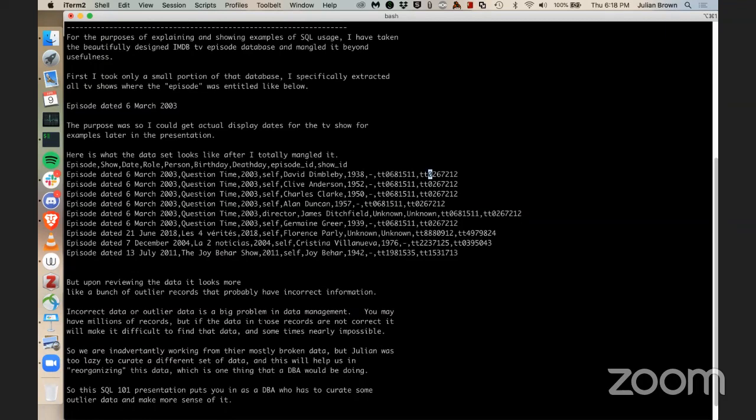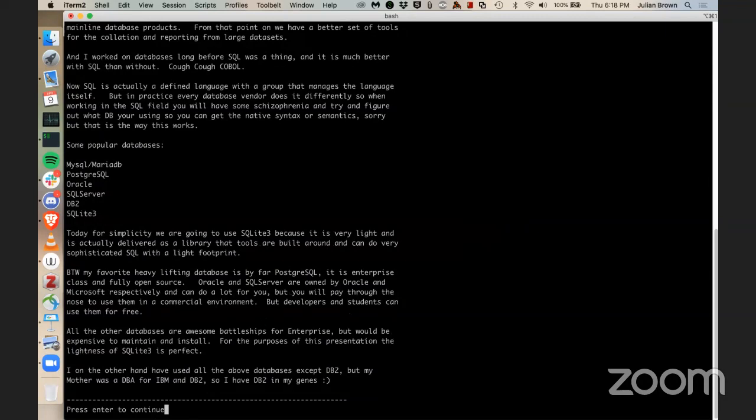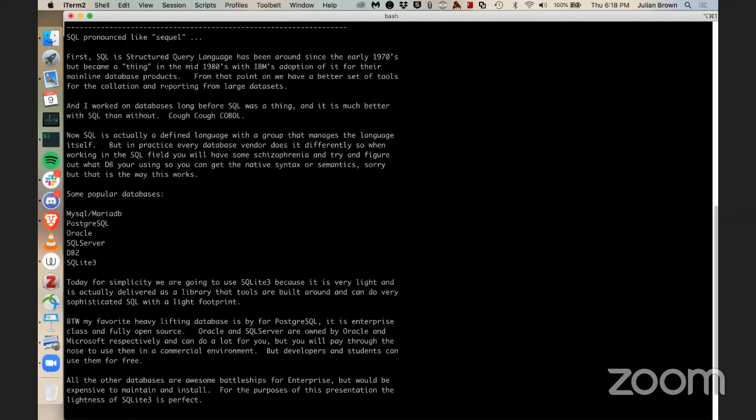DBA is a database administrator. So let's talk about SQL first and foremost. It's pronounced "sequel," as in a TV show sequel, and it stands for Structured Query Language.